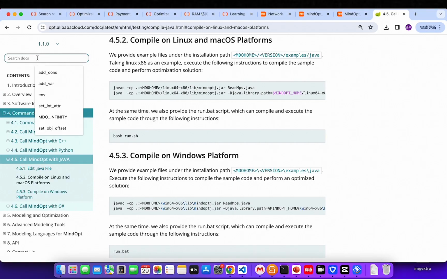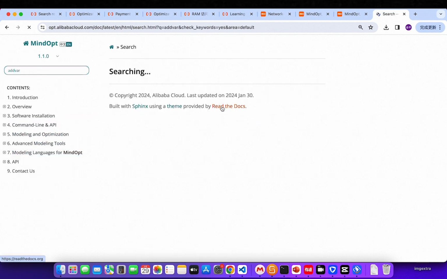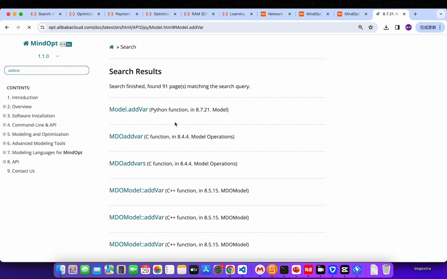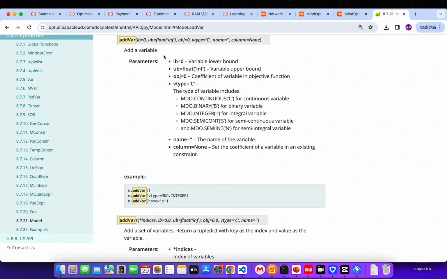Finally, don't forget to use the searching bar to find more detailed guidance about the solver's API in the manual. You can search for any interface parameters through the searching bar on the left top corner. It will show you the complete instruction about how to use the parameter with examples.